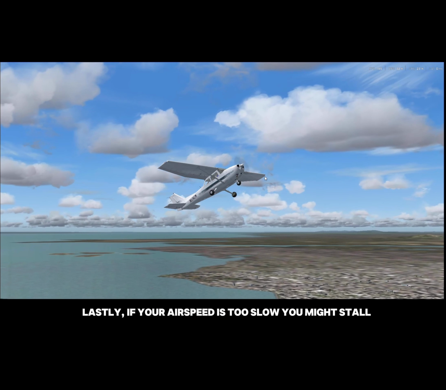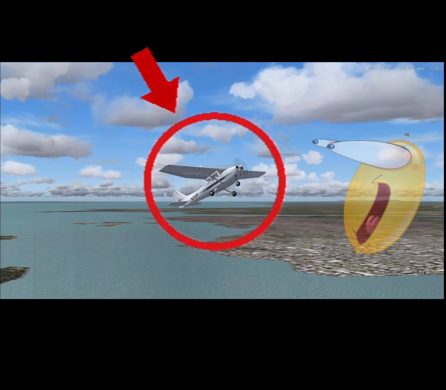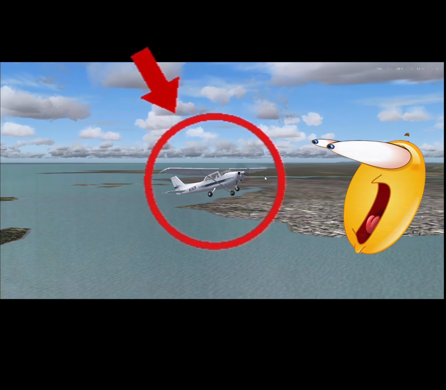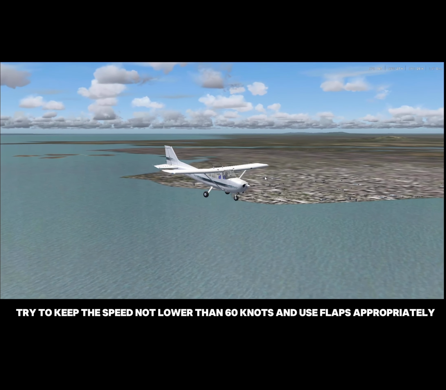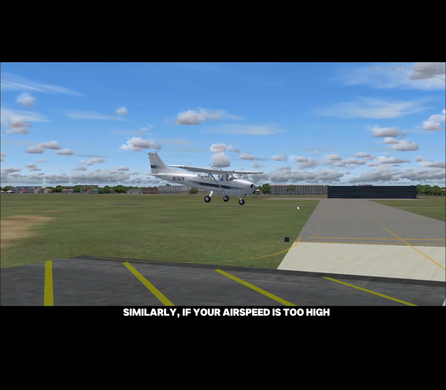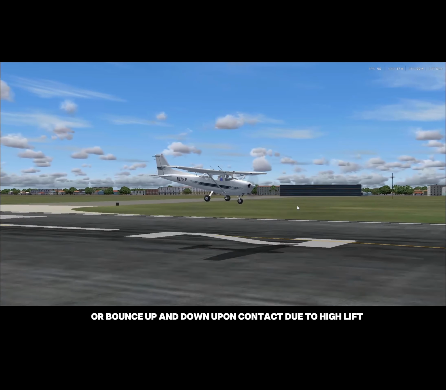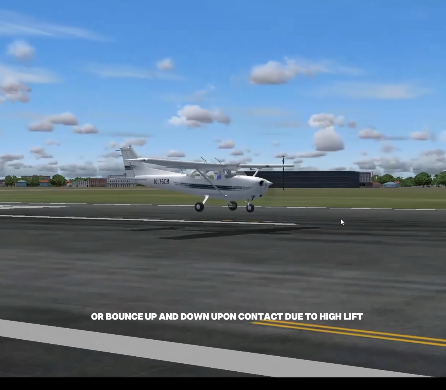Lastly, if your airspeed is too slow, you might stall. Oh my God! To avoid that, try to keep the speed not lower than 60 knots and use flaps appropriately. Similarly, if your airspeed is too high, you may overshoot the runway or bounce up and down upon contact due to high lift.